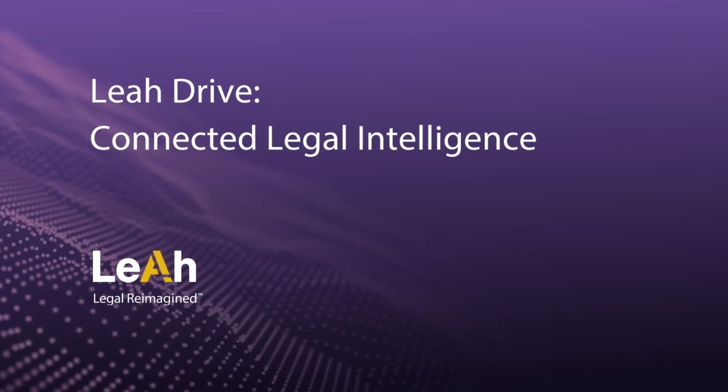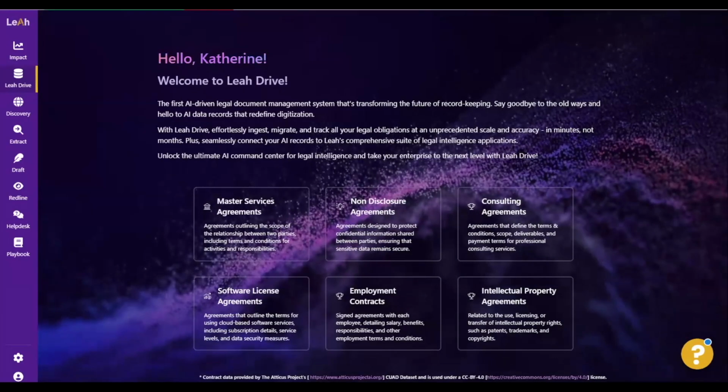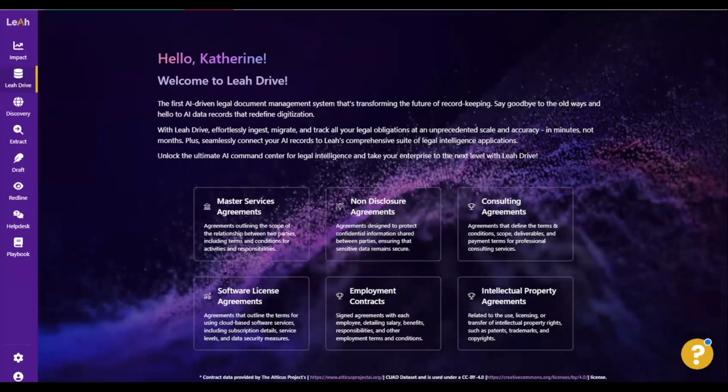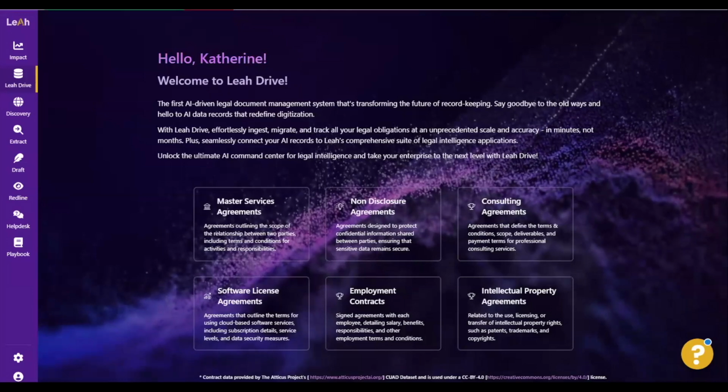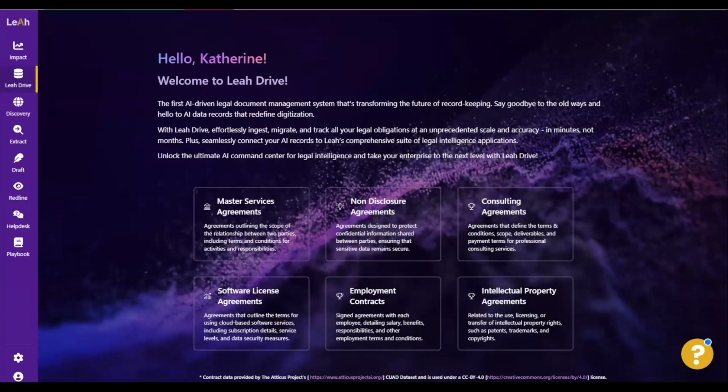Introducing Leah Drive. Transform your unstructured legal documents to AI records and intelligence at your fingertips easily and quickly.